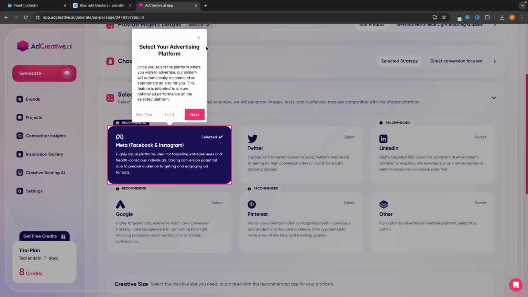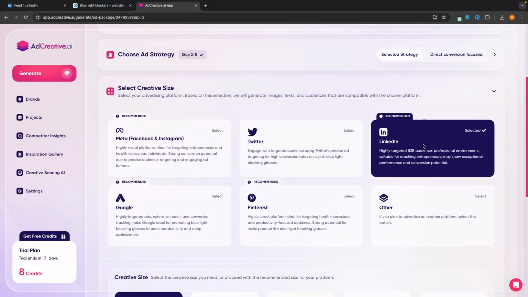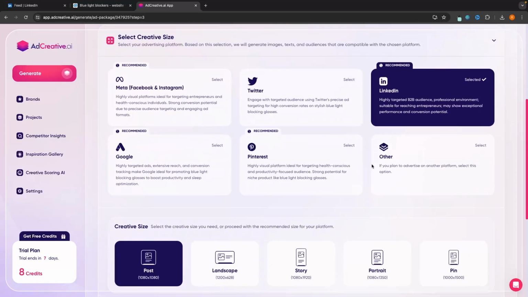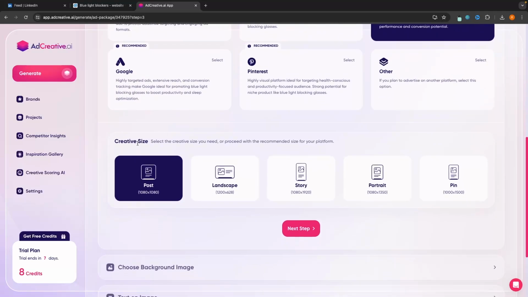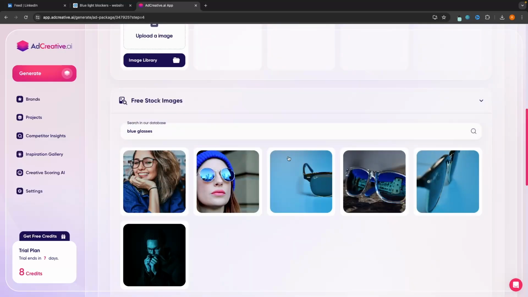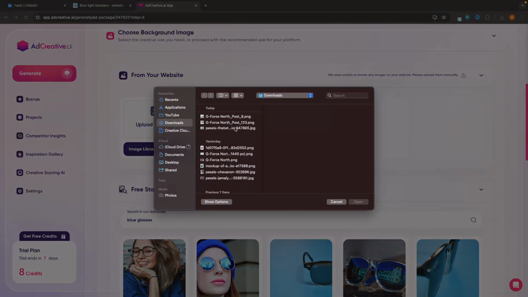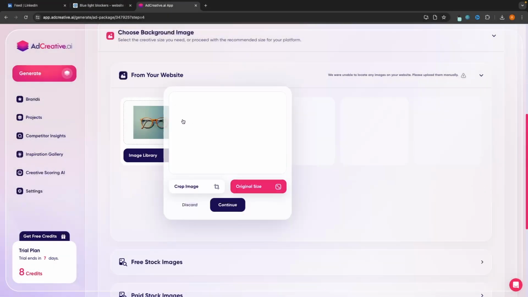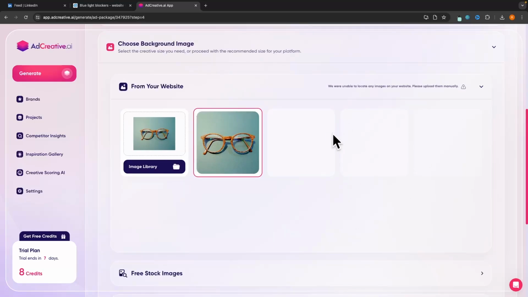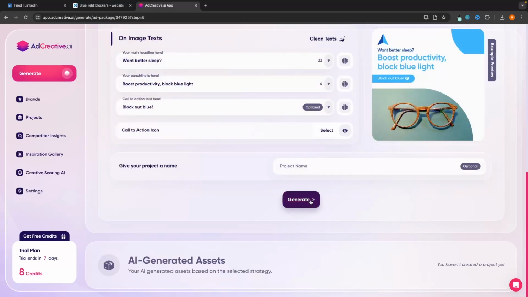We can then choose the ad creative size. So of course, for this, we want to go for LinkedIn. And as you can see, this is already recommended because of the details that we input earlier. Then we can select the creative size. So just stick with post as a LinkedIn ad. Then we can go next. Upload the images that we want to use. So I'm just going to upload an image right here. And this is the image that I'm going to use. So we can go continue. However, you can add multiple images here. I'm just going to stick with this one. Then we can go next step.